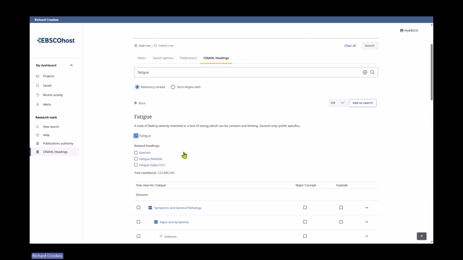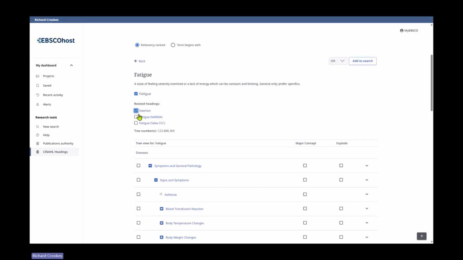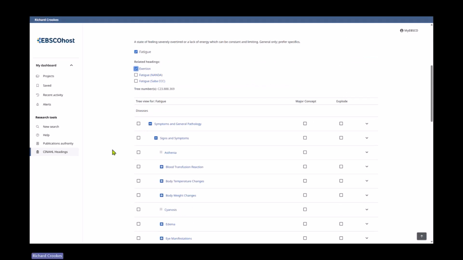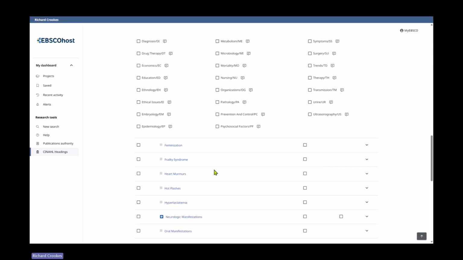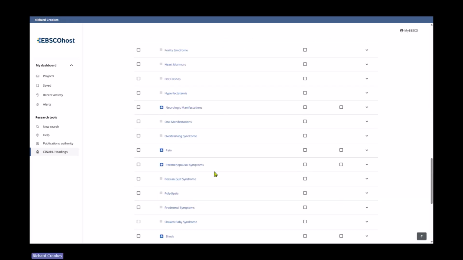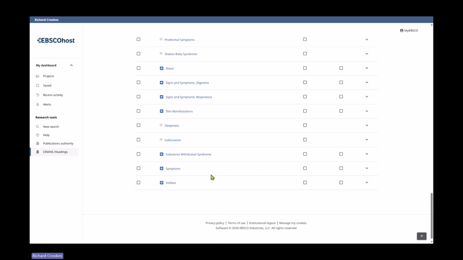We'll choose exertion as well. And then we can also scroll down and see if there's anything else we might want to include here. So we've got mental fatigue there as well. Okay, if there's anything else. Let's see, I think that's what I had originally. I've run this search a number of different times and keep adjusting it, which is what you'd expect to do. And I think I'm satisfied with that.